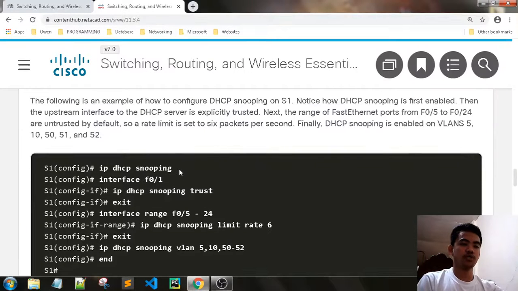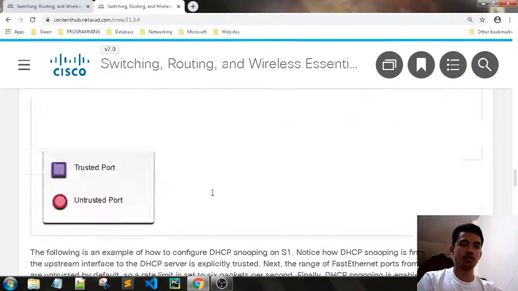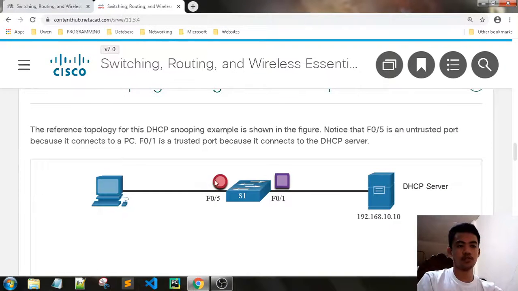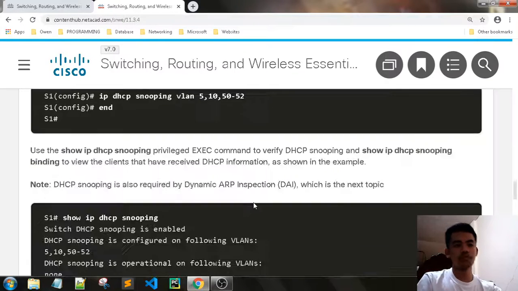So the first thing we need to do is enable DHCP snooping in global configuration. Then we also need to access an interface to be trusted, and in this example we trust the port connected to the DHCP server, with ip dhcp snooping trust. Then for the range here, 5 to 24, 5 is an untrusted port, so we limit the DHCP traffic rate to 6. And then we can also enable DHCP snooping on VLANs. Okay.